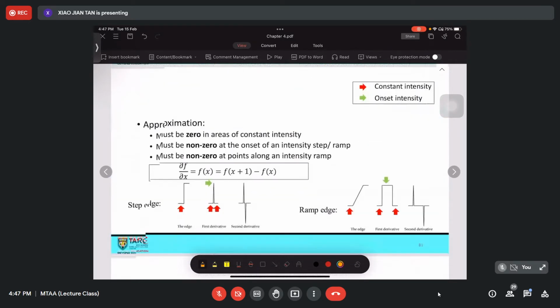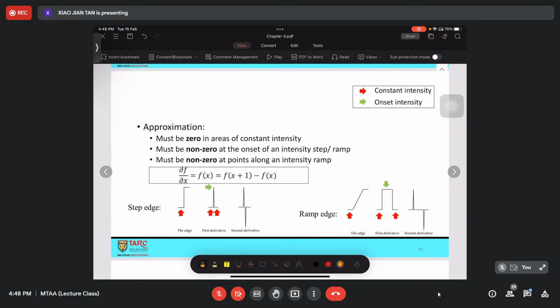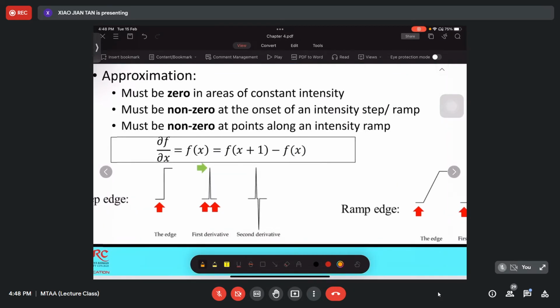Something like that. So the approximations, what is this? It must be 0 in the area of constant intensity, and must be non-zero at the onset of a step or ramp. Basically, this is like what I explained just now. So this is a step, and this is a roof.